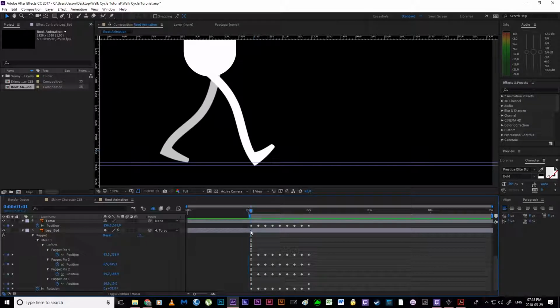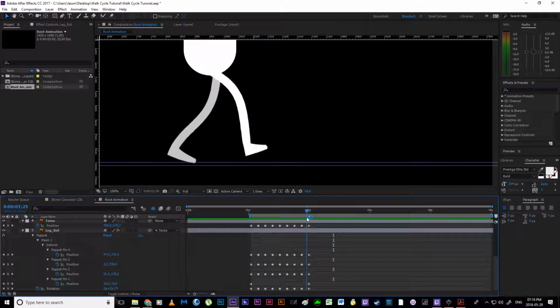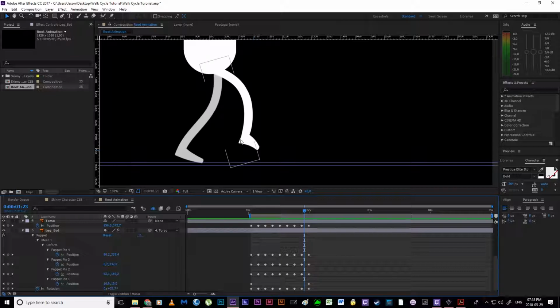So far at least. We still need to add our arms. Okay, so there we go. We've got our steps. Now you'll notice of course that we are losing a little bit of volume, especially here in our feet.